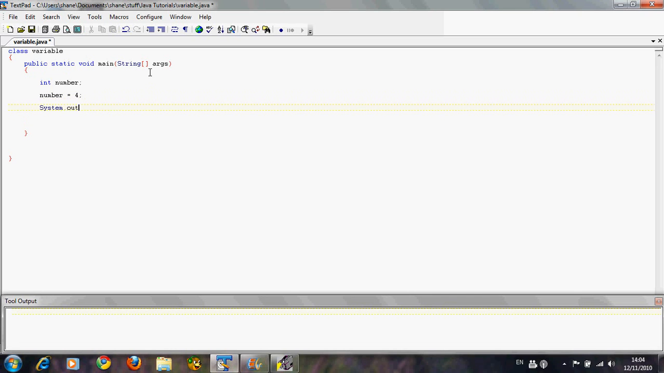So System.out.println, and then have your brackets here, okay? And so as you know, whatever you want the system to print out to the screen, you put inside your brackets. And if you want to print out some text like hello, you got to put it inside quotation marks and you say hello here.